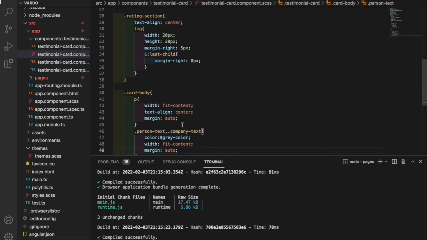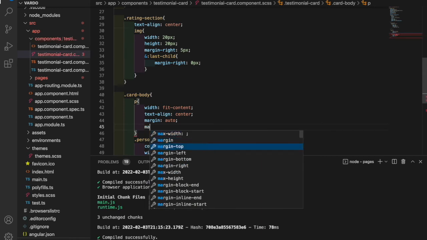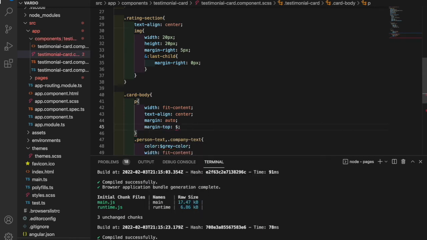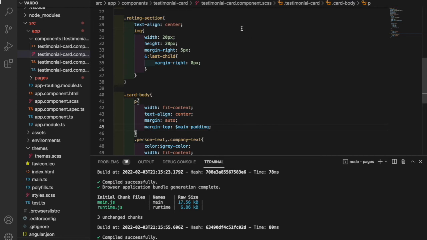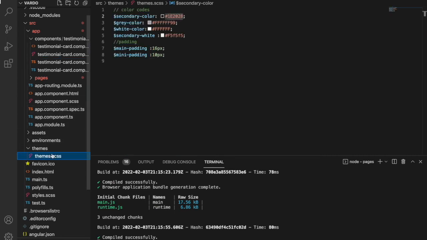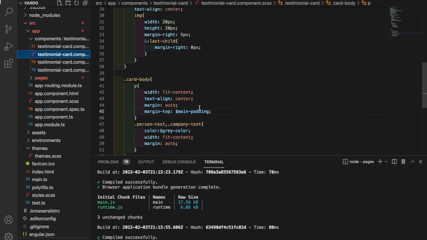So we'd want to say for all these p tags, set the margin top to main padding. So this will set 16 pixels, right? So now let's come here. Let's see now, themes.scss, main padding, right? Oh, but now this is just setting that to that, right?